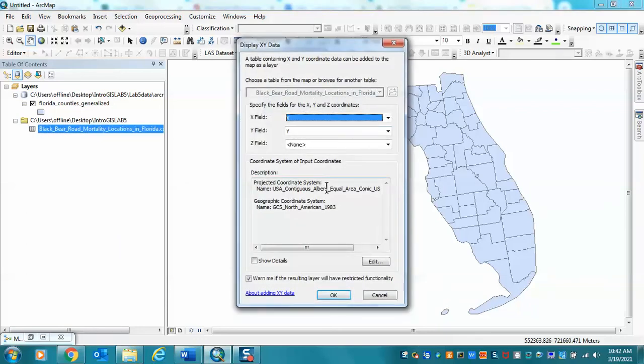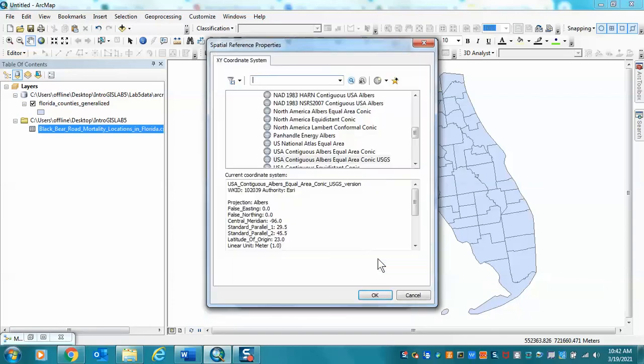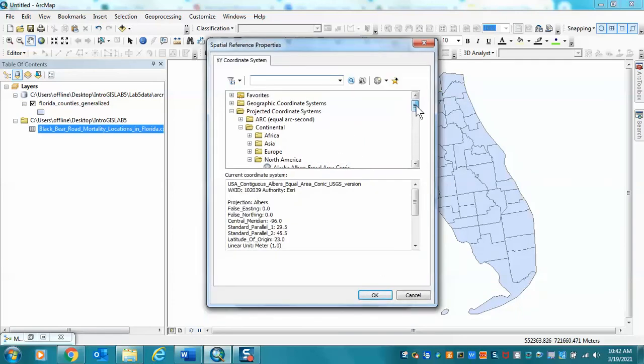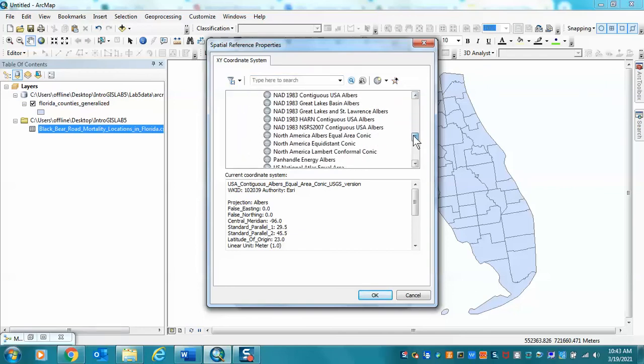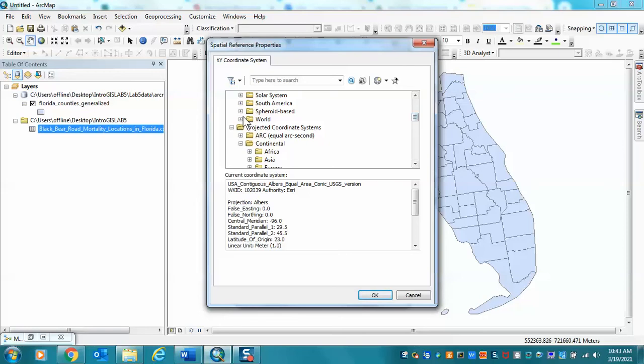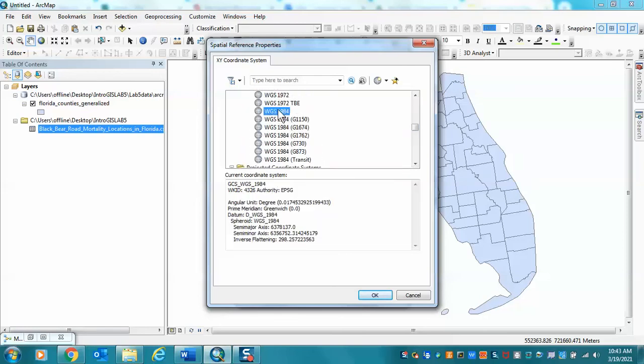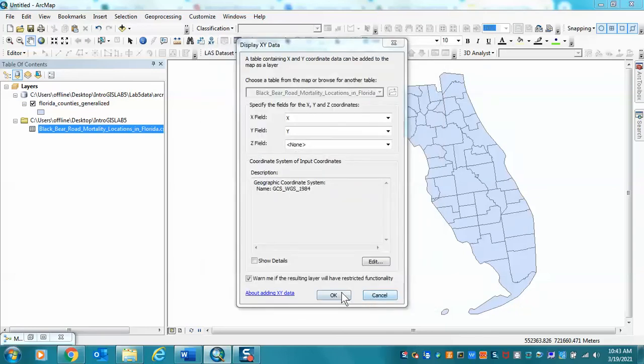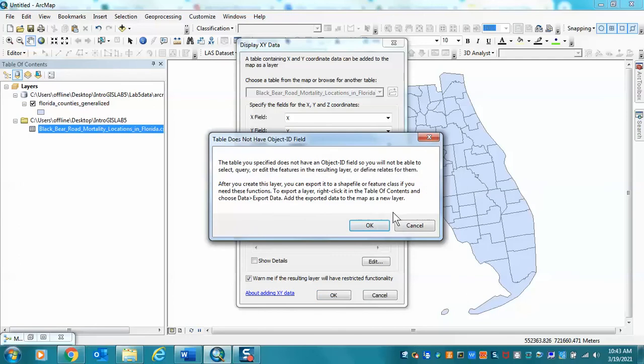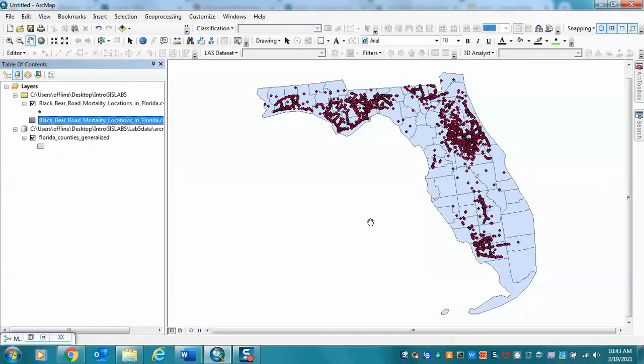and again, X and Y, and right now, we have this coordinate system, and I happen to know that this data is WGS 84, so I have to change that by clicking on Edit, and we're going to go into a geographic coordinate system, and into the world. Okay, so again, I'm right here, and scroll on down to WGS 84. Now, if they had been collected in some other datum, I would certainly use that instead. So I'm going to click OK. And OK, it'll give me the warning about the object ID field, and there are my bears.